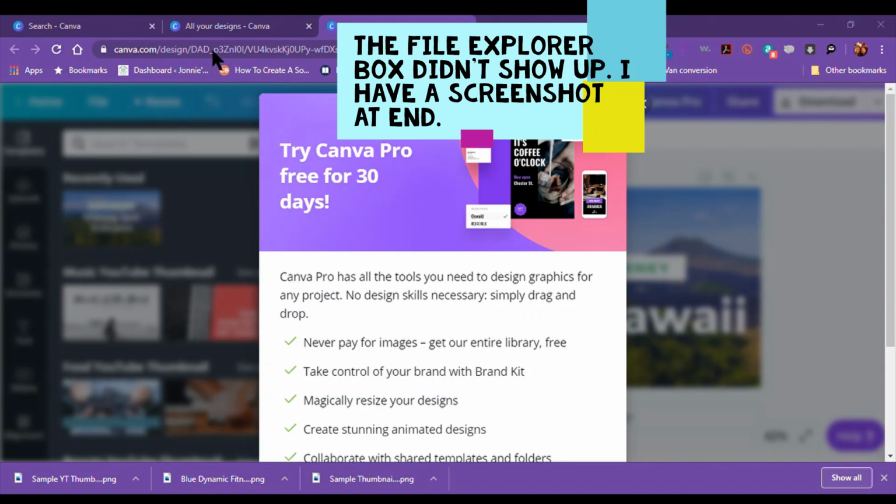Maybe we're getting a little advanced for the beginners. But you're going to want to have a dedicated folder so that when you go to use these images later, you know exactly where to find them. So YouTube sample, YouTube thumbnail, click save. It saves it right there.